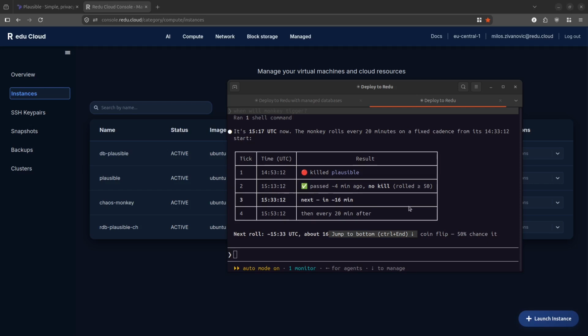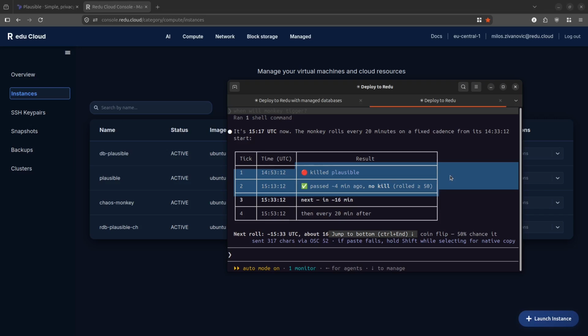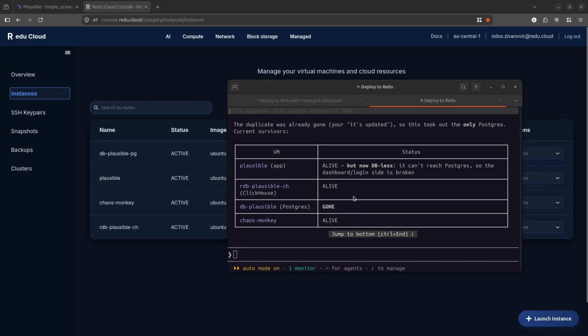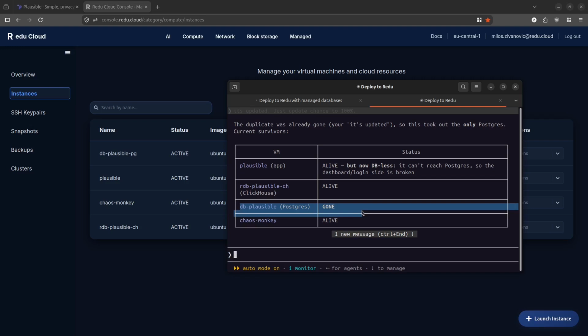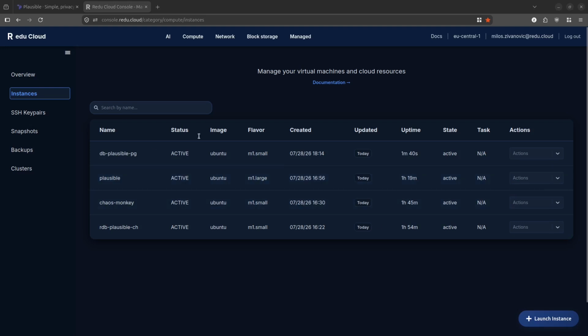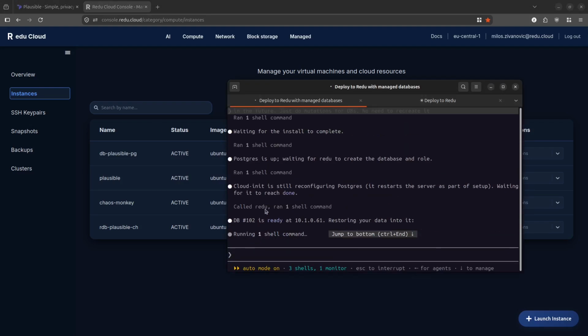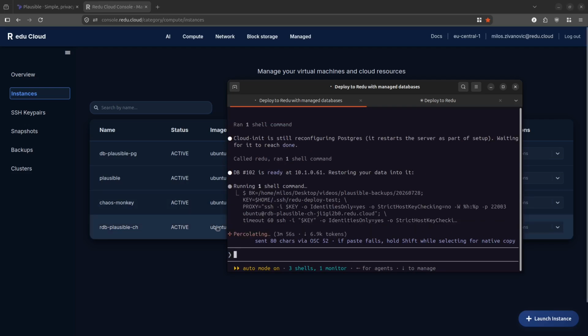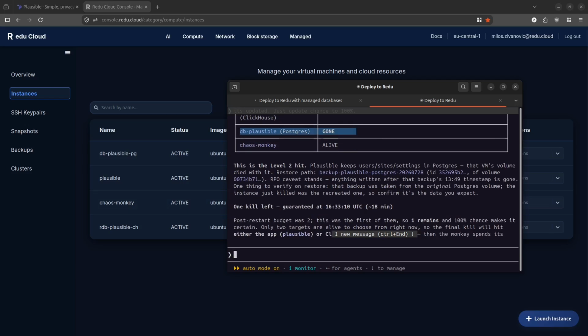Okay, and the second kill didn't happen because it has a 50% chance to kill or not to kill. So the second kill just passed. Let's wait for the next tick. Alright, and the second strike is here. So now it killed the Postgres database. And if we refresh it here, we can see that the healer actually managed to bring it up pretty quickly. So let's see here. Yes, it managed to do it properly. Great. Let's wait for the third and final strike and to conclude this.